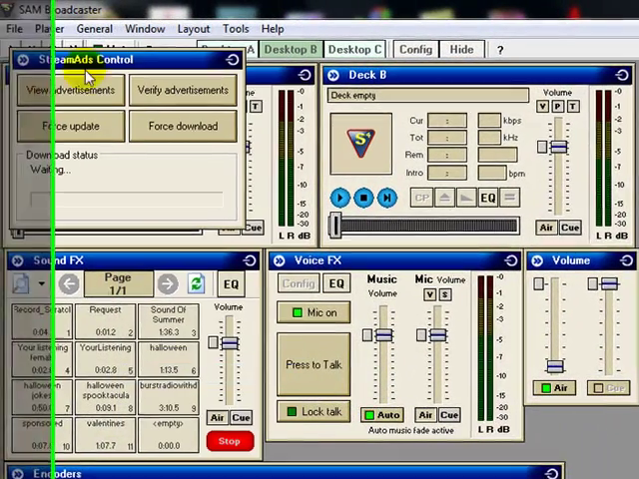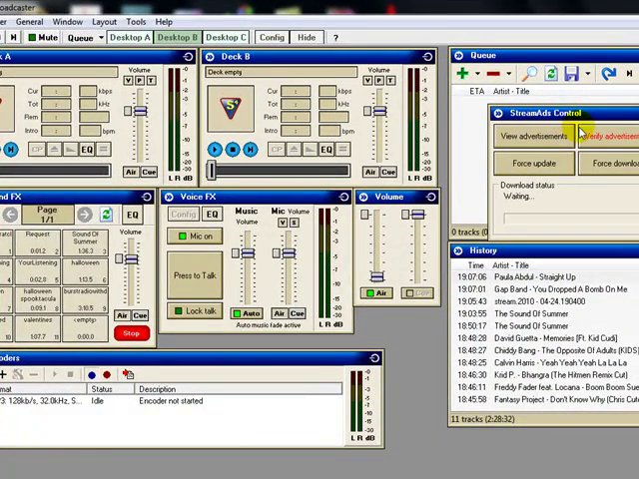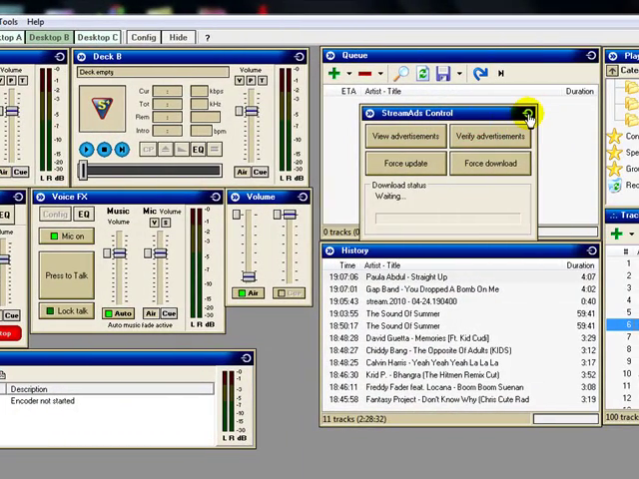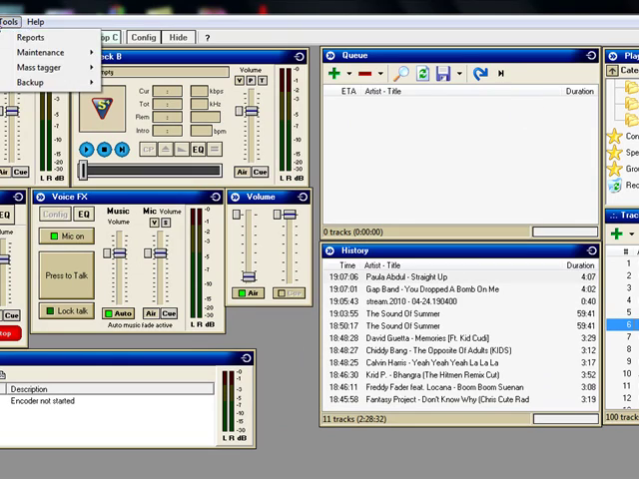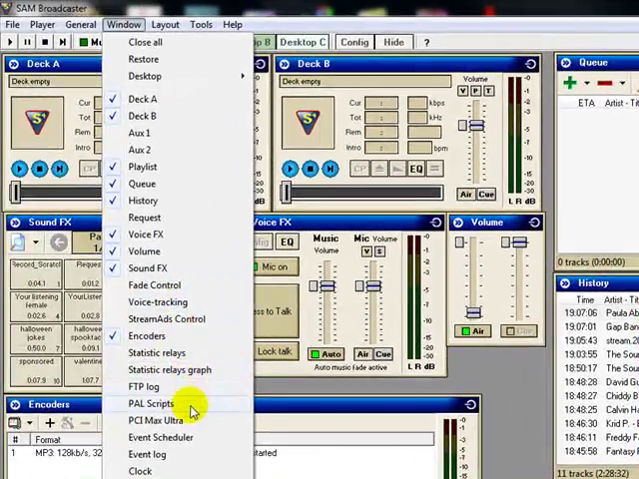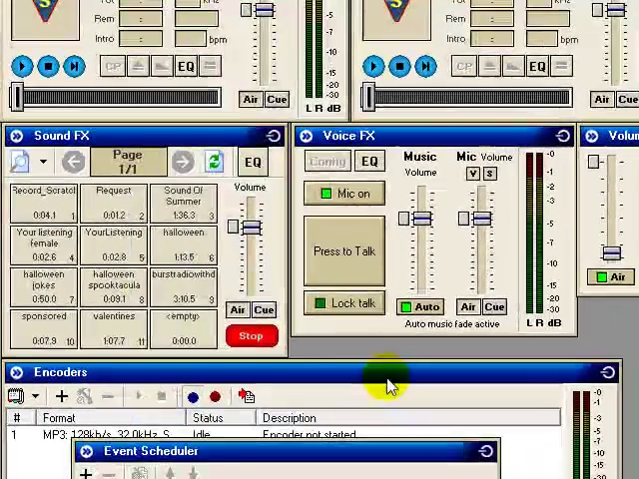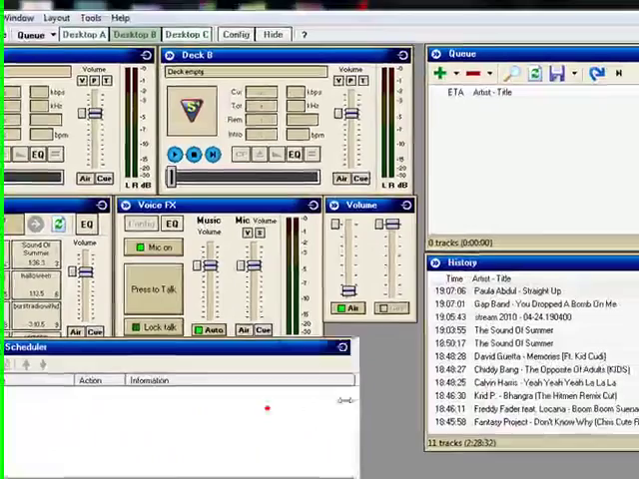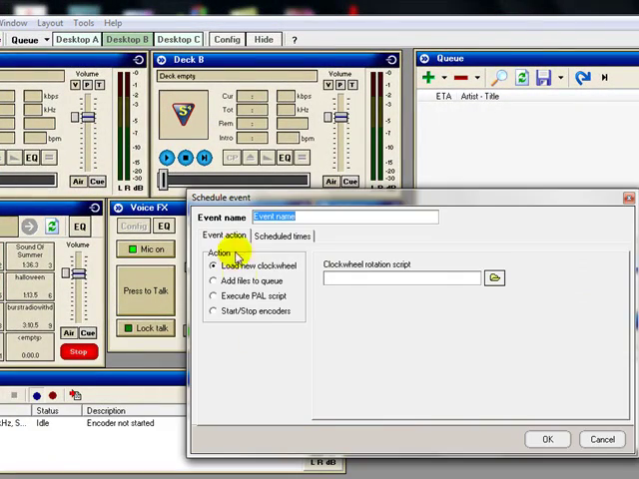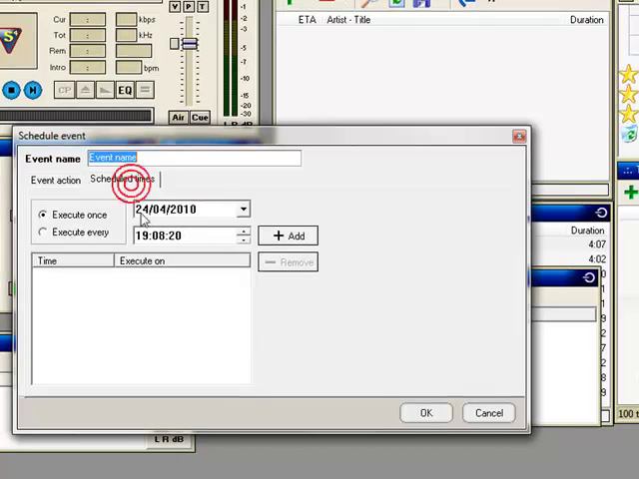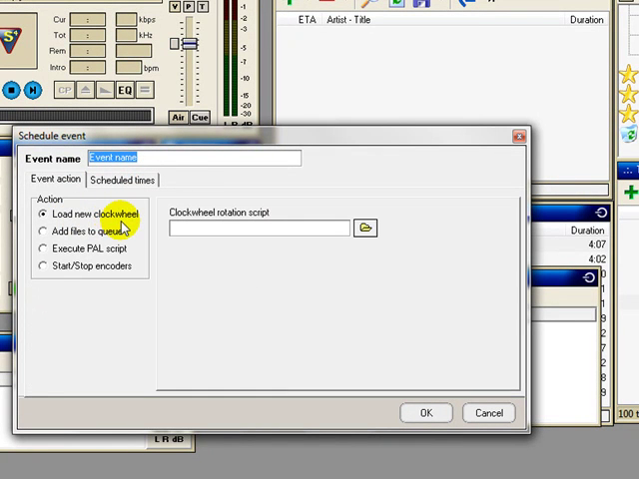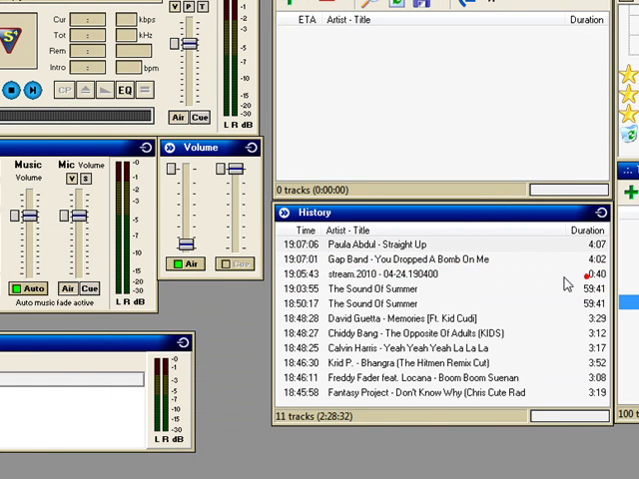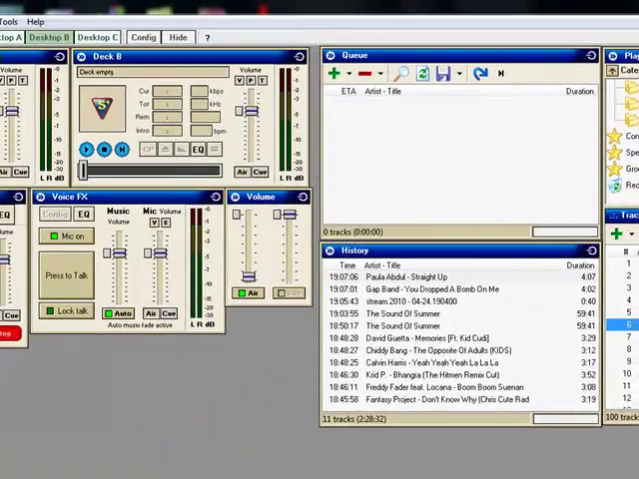We got the stream ads, which you obviously have to have a stream ads account to be able to use this. We've also got some schedulers. These allow you to add files automatically at a certain time. You can load new clock wheels, rotation scripts. You can add files to queue. You can execute scripts. You can start and stop encoders at any time given that you set. So let's turn off the encoders. We don't need that.